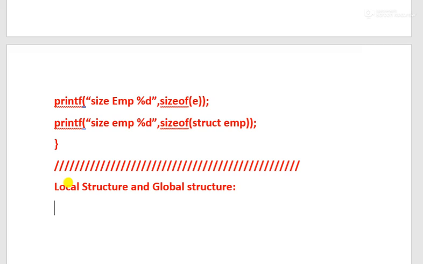Local means the structure can be accessed within a function, and outside of that function the structure is no more. But in a global structure, everybody can access it. If I write a global structure, then in every function you can access the structure. That is a global structure. So first I'm giving you a local structure.